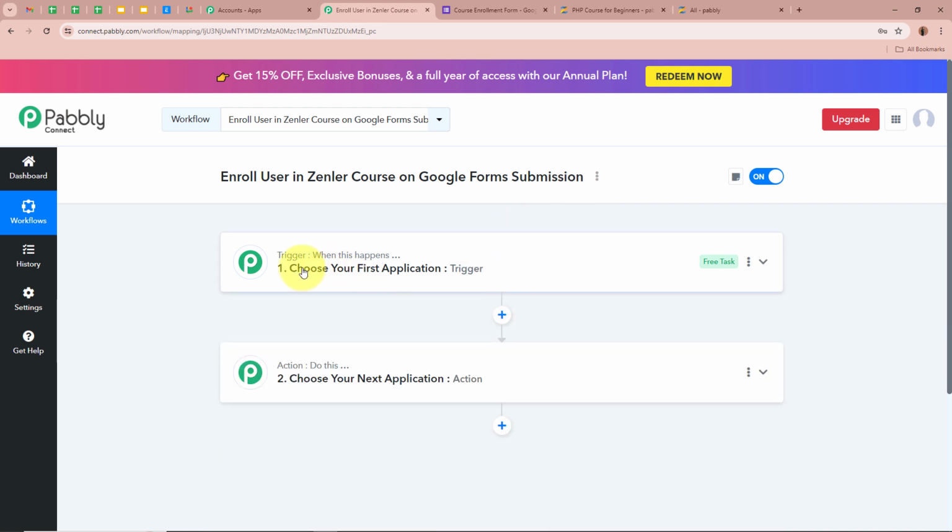A workflow is created in the name of Enroll User in Zenler course on Google Forms submissions, and there are 2 windows in front of you. One over here says Trigger, other says Action. Trigger and Action are the 2 most important steps of our automation process, because our process depends on these 2 concepts. Over here, Trigger says when this happens and Action says do this. That means our action is a response to our trigger. In an automation process, there can be only one trigger step but multiple action steps.